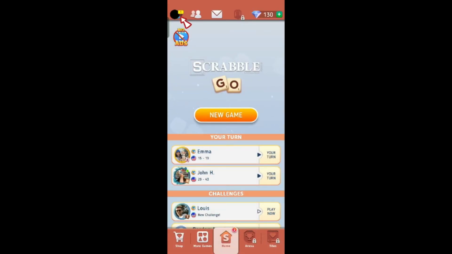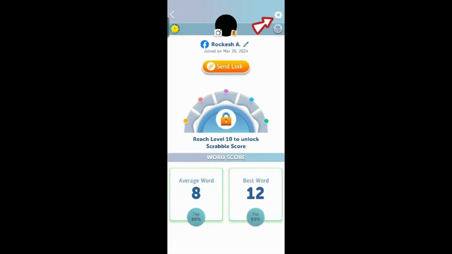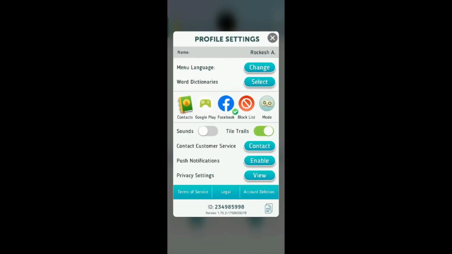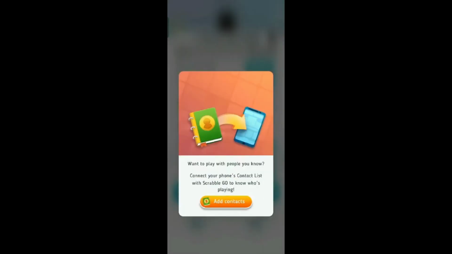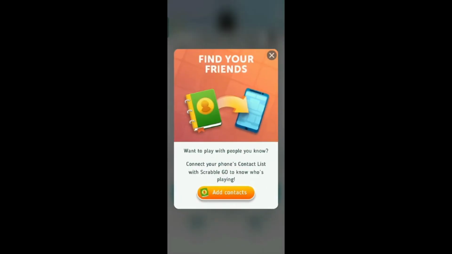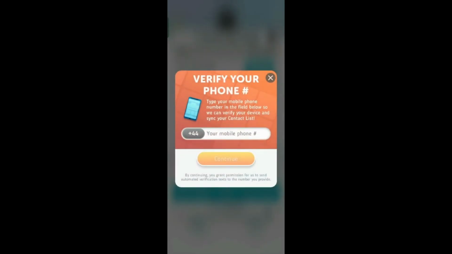Click on Profile icon at the top left corner of the page. On the next page, click on little gear icon at the top right side of the screen. You will end up on the settings page of Scrabble Go's account. Now click on Contacts. From the pop-up, click on Add Contacts option.